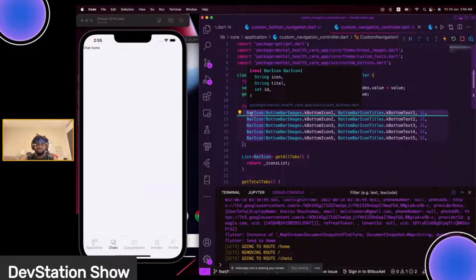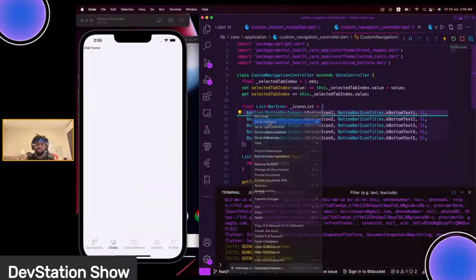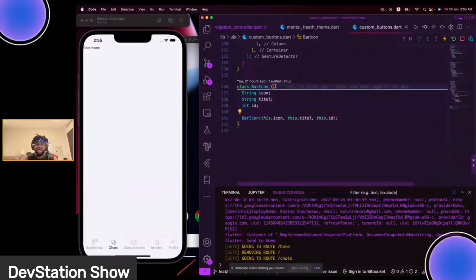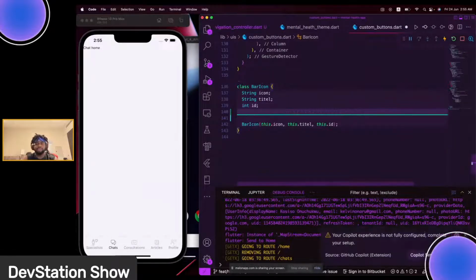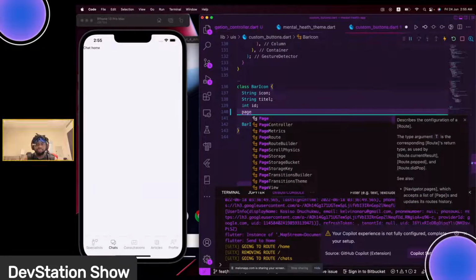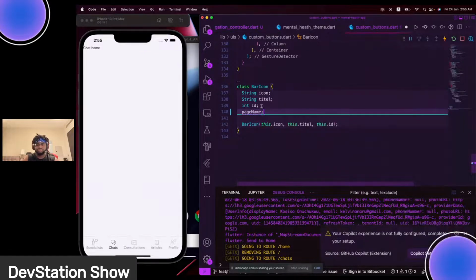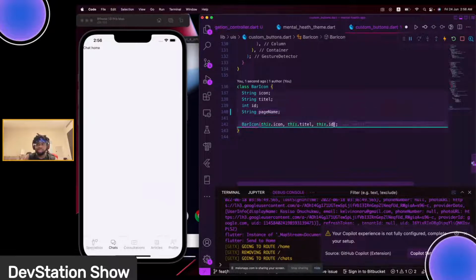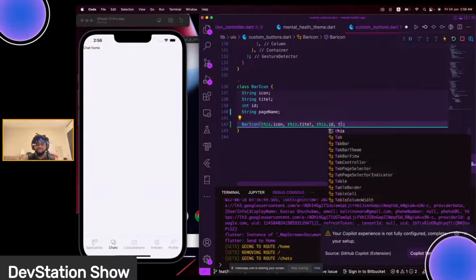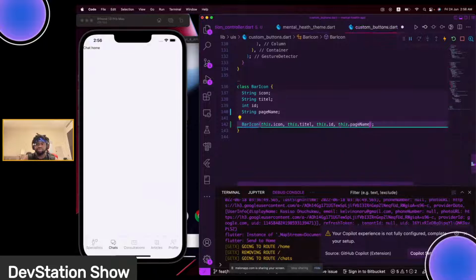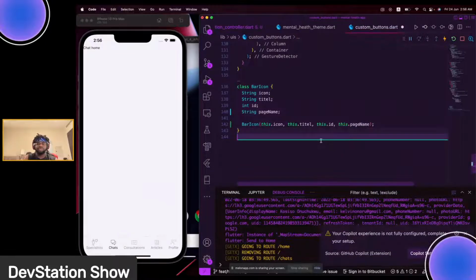To do that, let's go over to the class definition. So this is the class for the bar icon. We can add another parameter here called page name. So we call it page name, and we have to initialize it in the constructor. So it's this.pageName, so the error goes away. Save this.